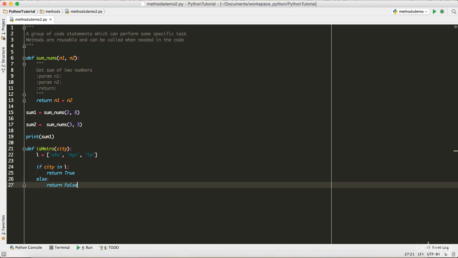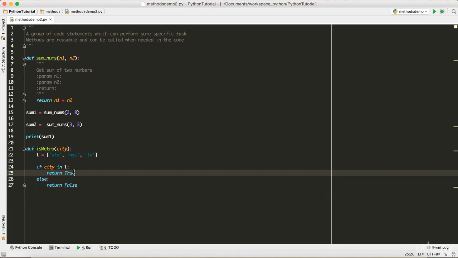We can return anything depending on the need of the hour. Right now I'm just checking for the city. If it exists in the list, then I'm returning true, that yes, it's a metro.